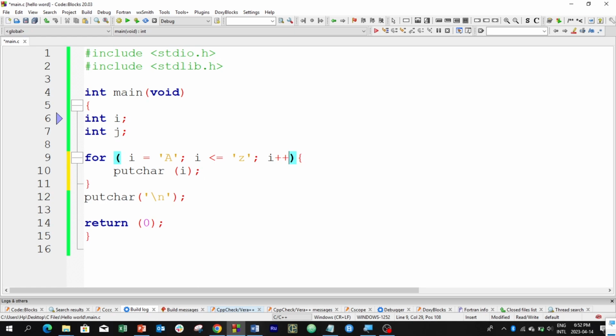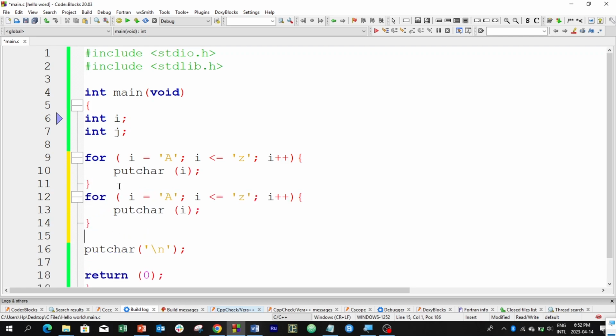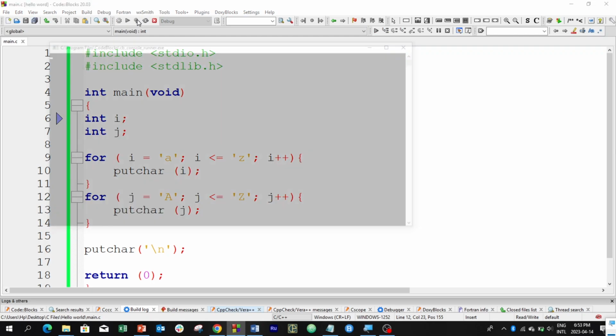So I'm going to copy this for the second one. From here, I'll change everything to j. So the first one is for the lowercase, and the second one is for the uppercase. I think we're good. So when I build and run, you see we're going to be having the same answer.